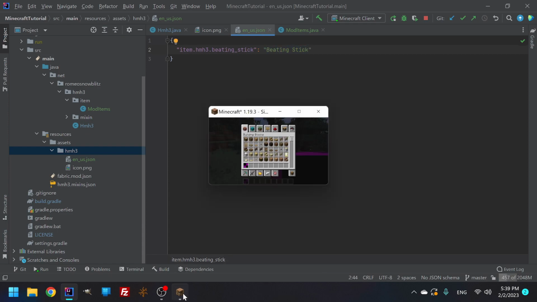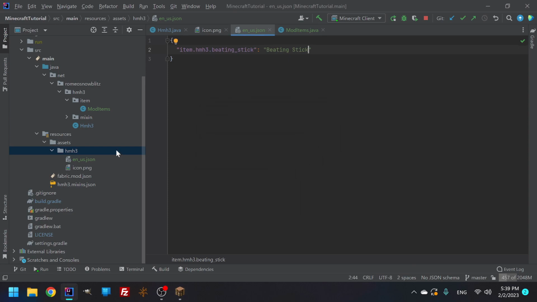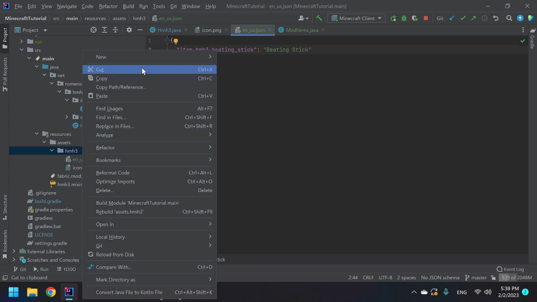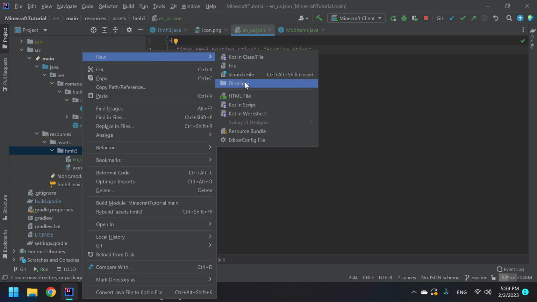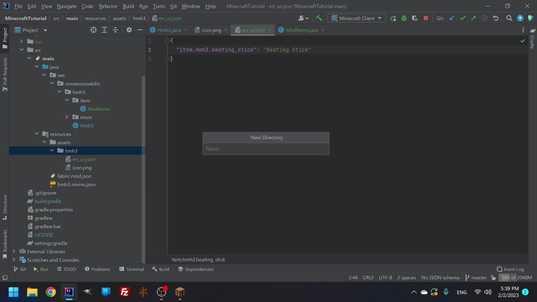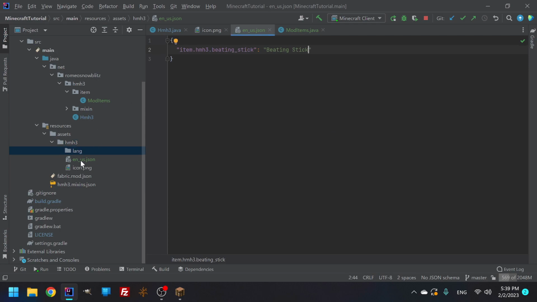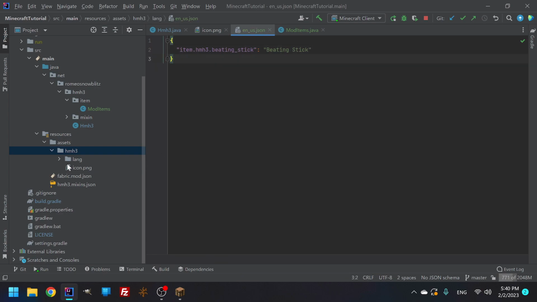And now when we reload the game, that's going to change the name. So we have that now, and actually we can put this. Let's do it properly. Let's make a directory and call it lang for language, and then we're going to shove that in there. Moving on.